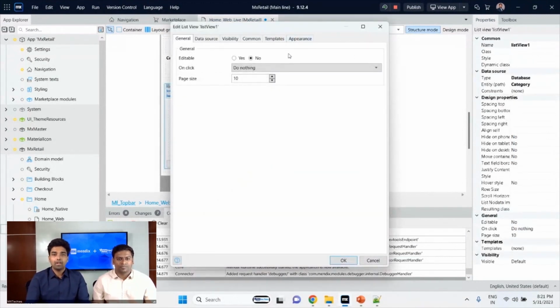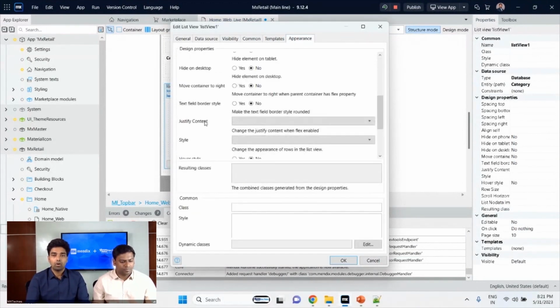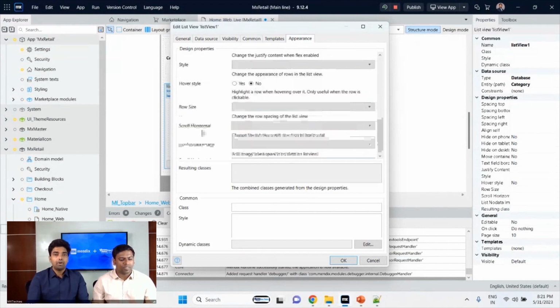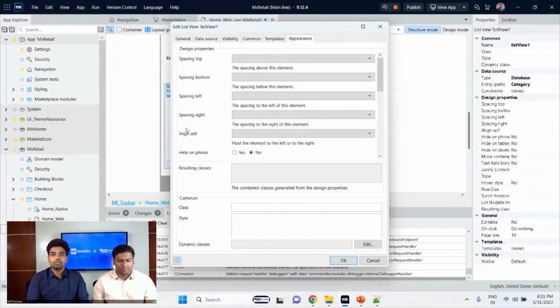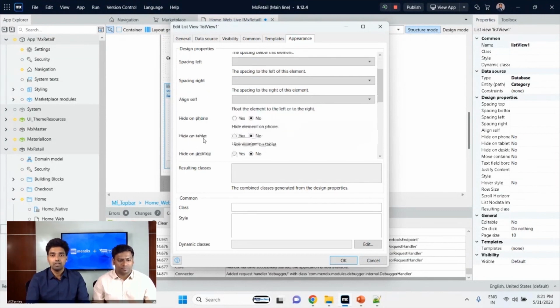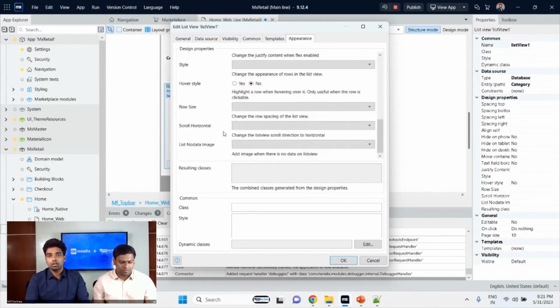So let's go to the Appearance tab and see what is the customization class. By default, Mendix widget will have some pre-built styling properties such as spacings and alignments. So let's go to the scroll horizontal property and select full scroll options. So this property was created by us to leverage the horizontal styling in the list view widget. So wondering how we added one more property in the Appearance tab? We will demonstrate that later in the demo.